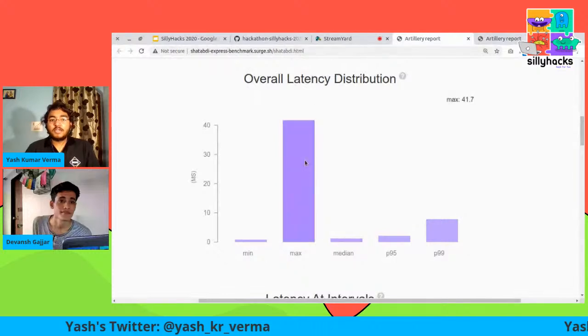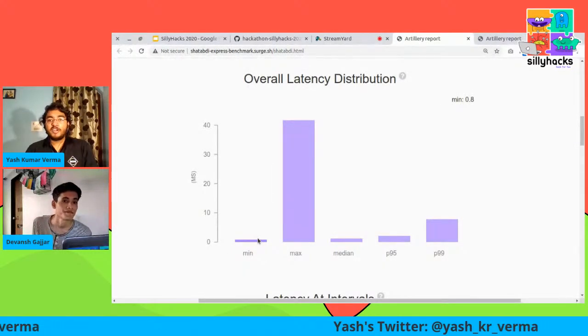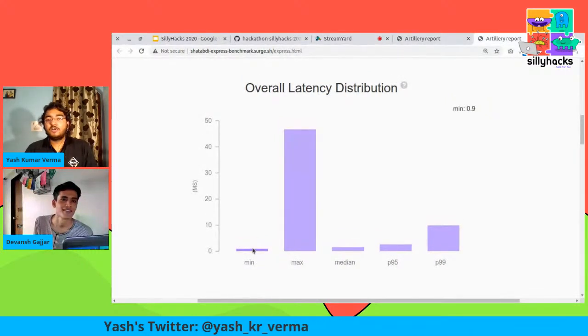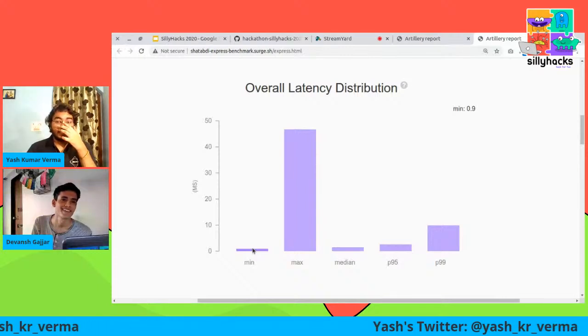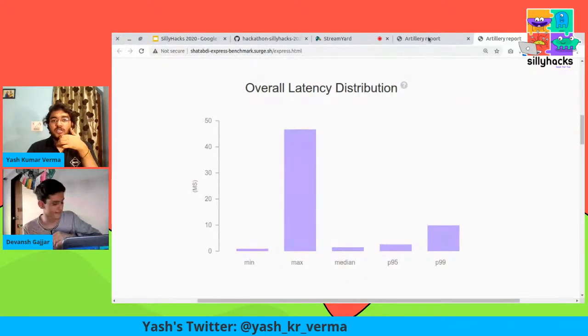This one is the framework that we ourselves have built. The minimum latency that we had was 0.8 milliseconds, and for Express, the minimum latency was 0.9 milliseconds. So the fastest request that they could process took 0.9 and ours was 0.8.